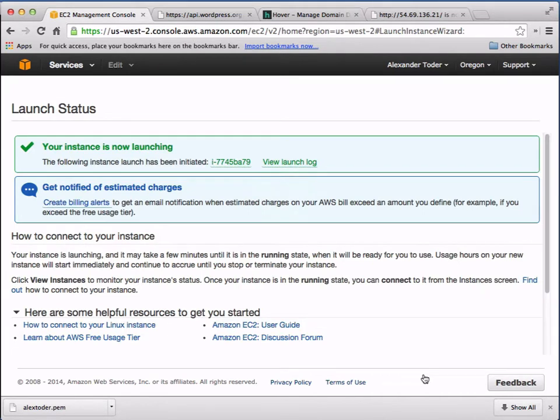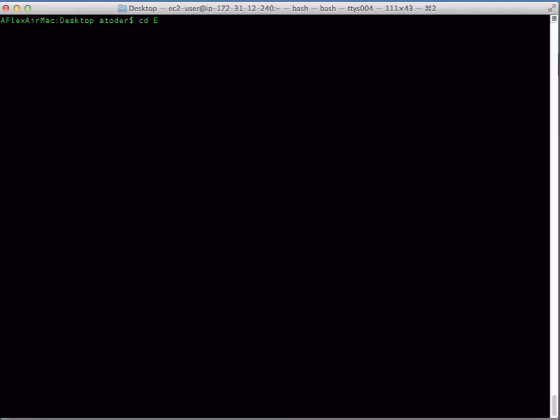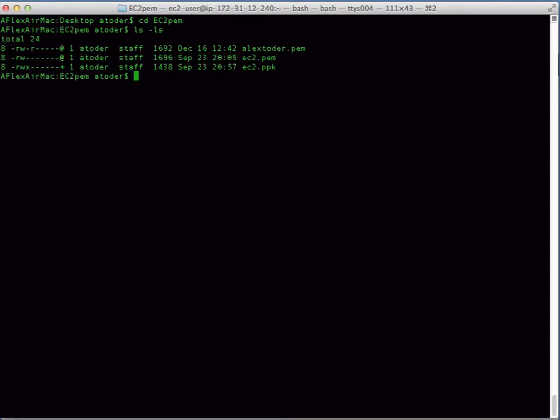All right. Now my key is going to be in the EC2 PEM folder. Okay. So I'm going to open the terminal. Once I got the terminal going, I'm going to just cd into the directory that has my key, EC2 PEM. Now, to use this key that we have, mine is alexandertoiter.pem, first we have to change the permission on it. So chmod 600 on it.